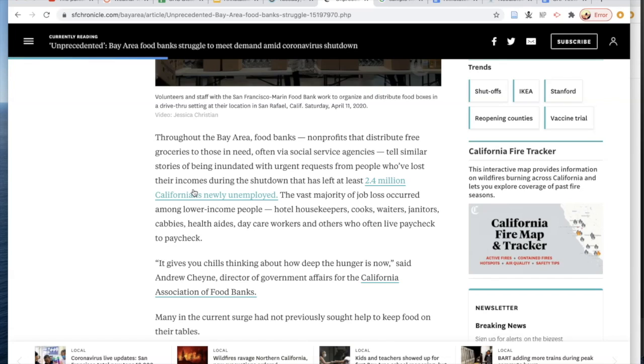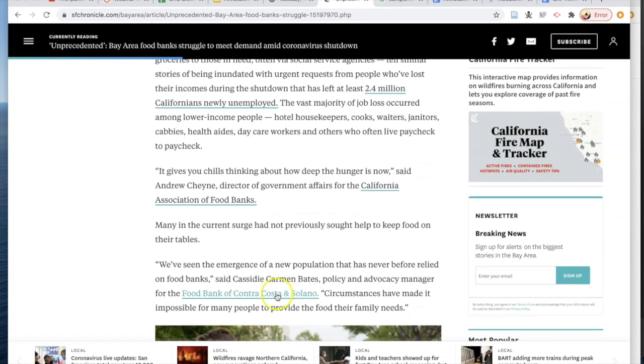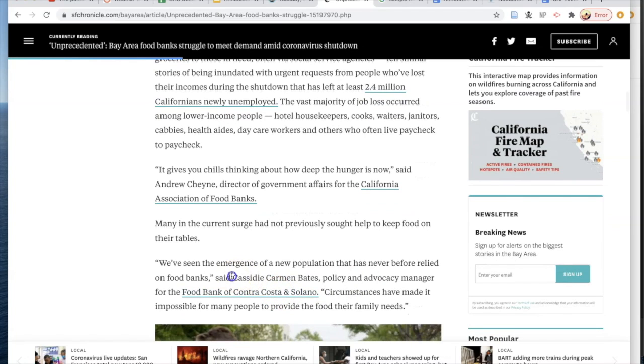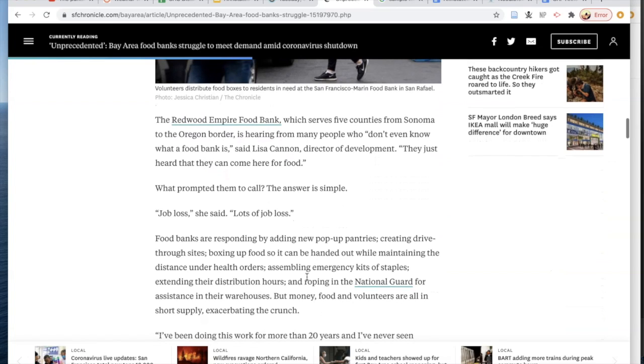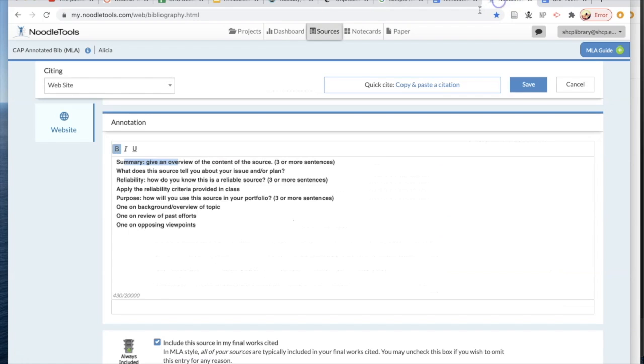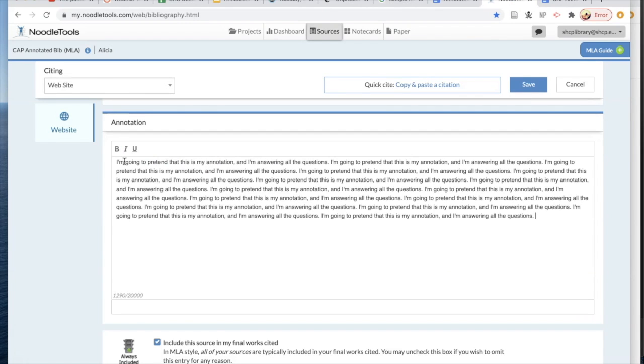Of course, you need to read the article. Make sure you are actually reading it, and pay attention to what kind of links and kind of proof that they are citing within the article, because that's also an indication of how reliable, authoritative your source is. For the purpose of this video, I'm going to just type in some sample text here so I can fill out the box. Of course, you'd write the actual annotation.